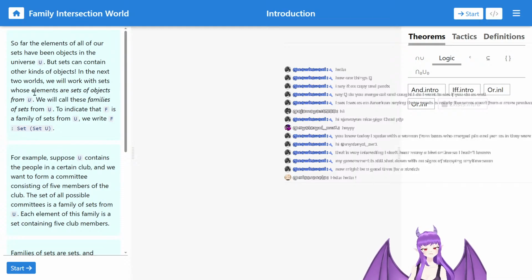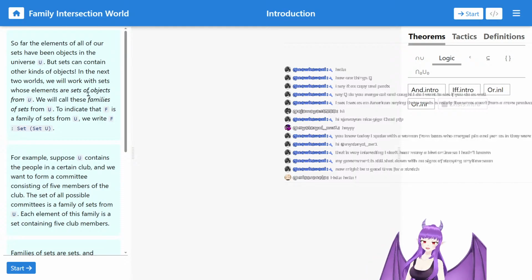Sets of elements whose elements are sets of elements from U. We'll call these families of sets from U. To indicate F is a family of sets, we'll write F as set U.